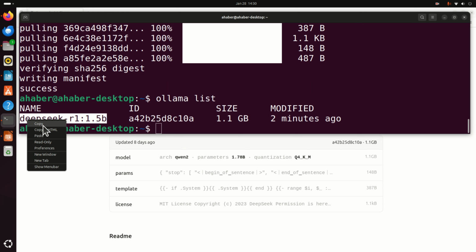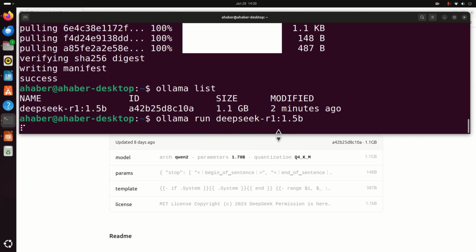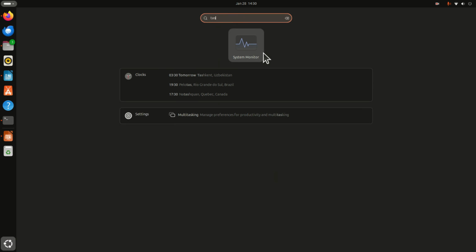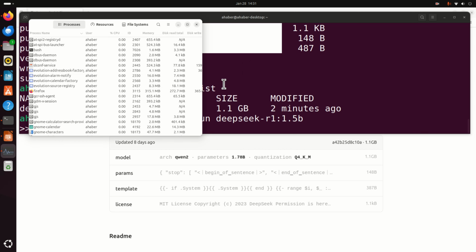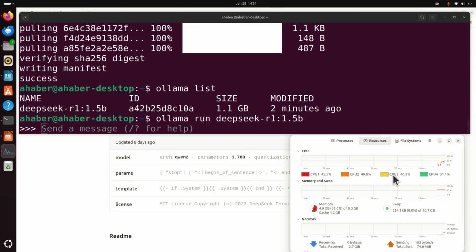Next, copy the name of the model, and over here type ollama run, and then the name of the model. Here it is, and let's see what will happen. Bang! At the same time, let me open a task monitor such that we can monitor the system resources. Okay, so let me see processes, resources, and you can see CPU usage over here. Just monitor this part.